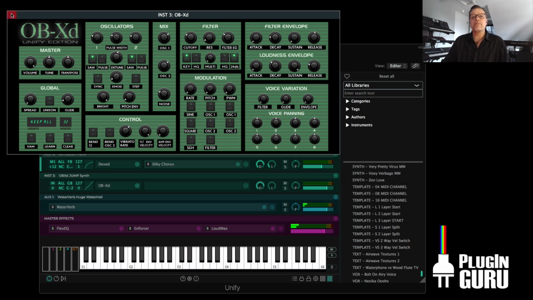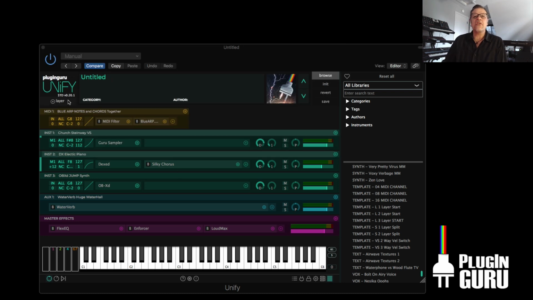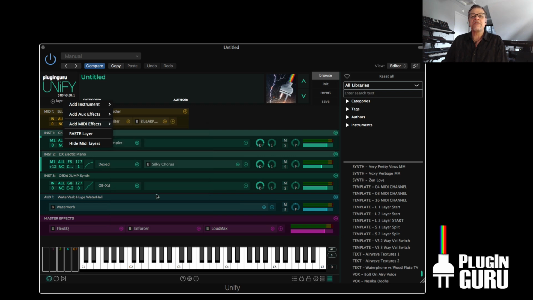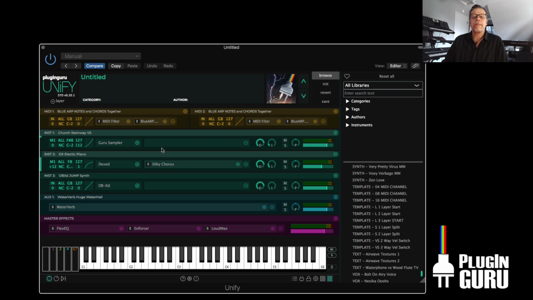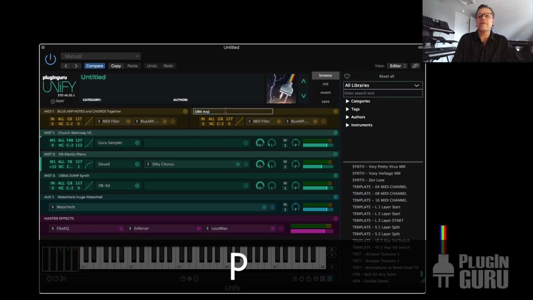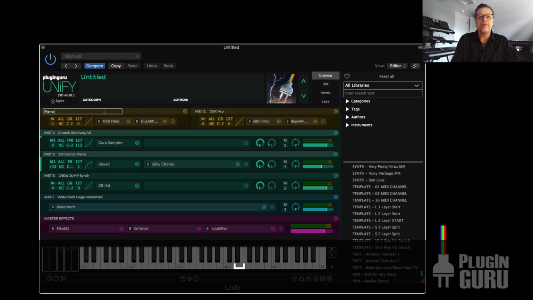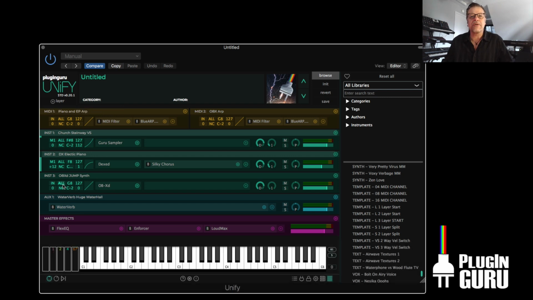It'd be nice if this is playing on a different ARP. So let's go over here and say MIDI effects. Let's add a new MIDI effect and automatically connect it to the chords together. But this is called the OBX ARP. And let's call this one the piano and EP ARP. So I know the difference between the two. Because now when I click on the N, you see I have the names of that right here. So I just say OBX ARP.